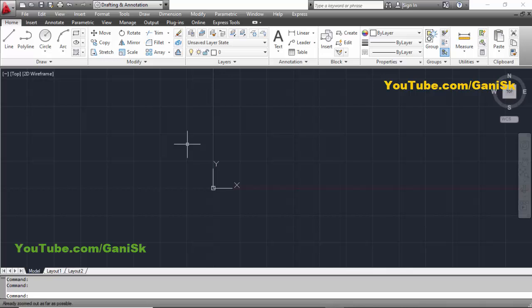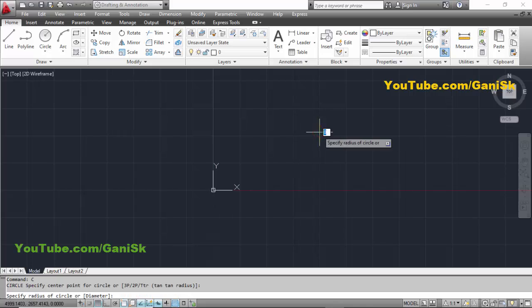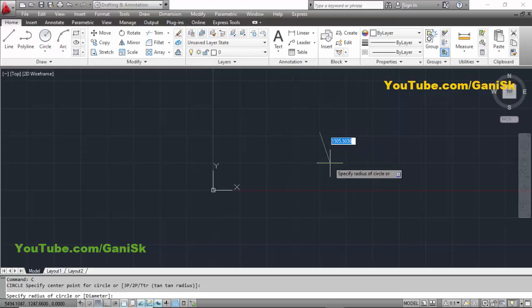Now I'm going to create a circle. Use the command C, then Enter on your keyboard. Now pick the point here. You can see in the command bar it's asking to specify the radius of the circle. In our example we have a circle of radius 200, so enter 200 on your keyboard and click Enter to create the circle.